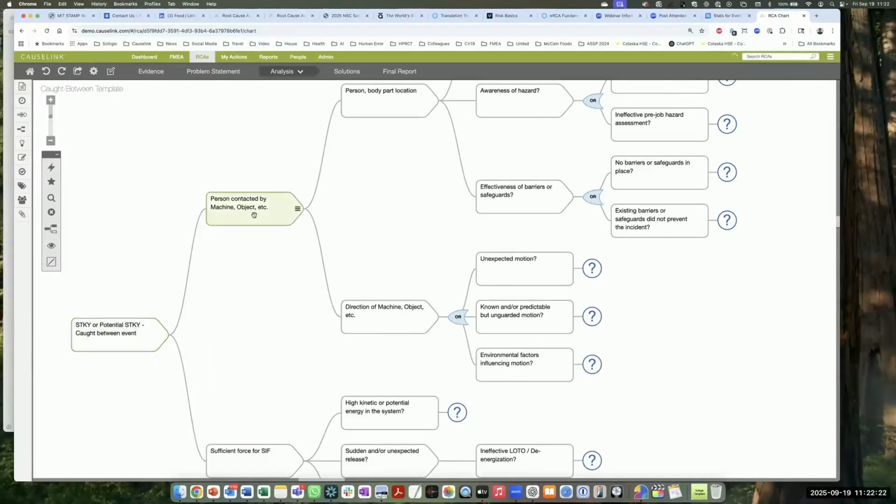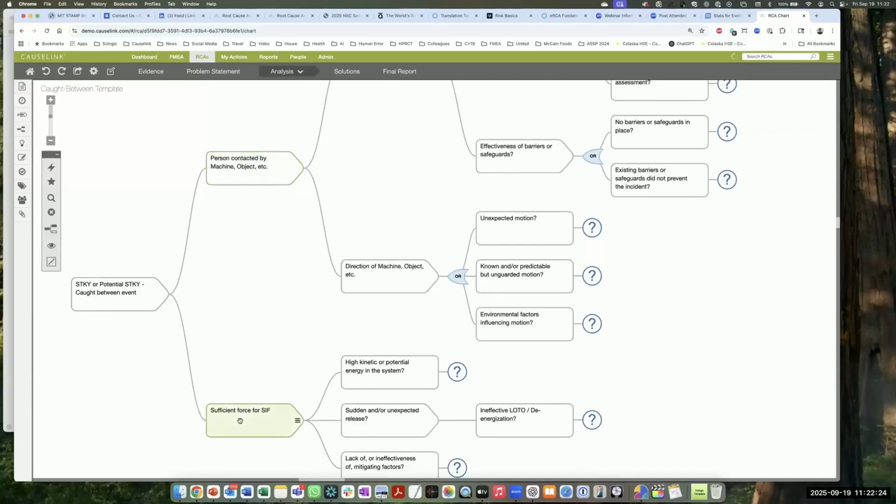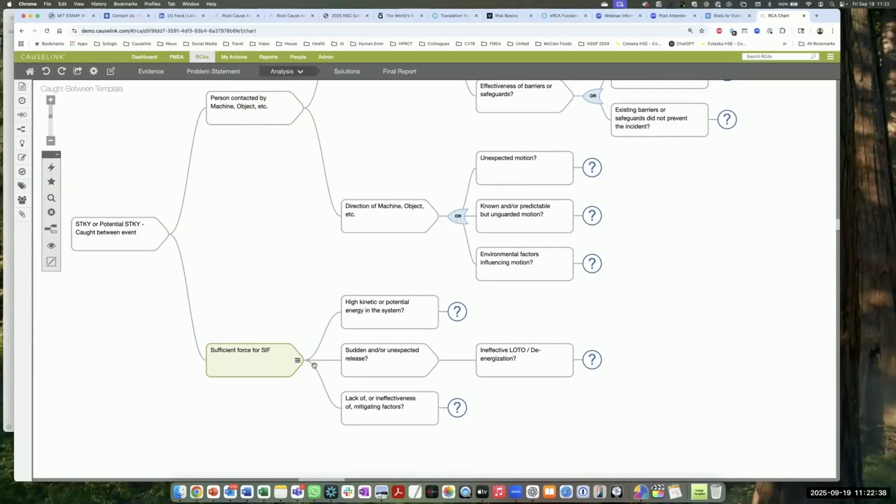So here we've got a person contacted with sufficient force. This is a modification of the damage pattern. Now we're talking about a human damaged because they were contacted by a machine, object, etc., and we would fill in the specifics there with sufficient force. And that could be because there was high kinetic or potential energy in the system, along with a sudden or unexpected release, along with a lack of or ineffectiveness of any existing mitigation factors.